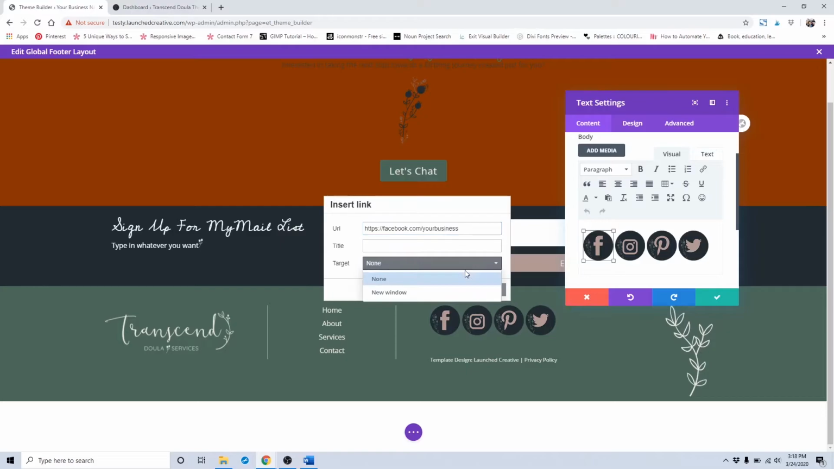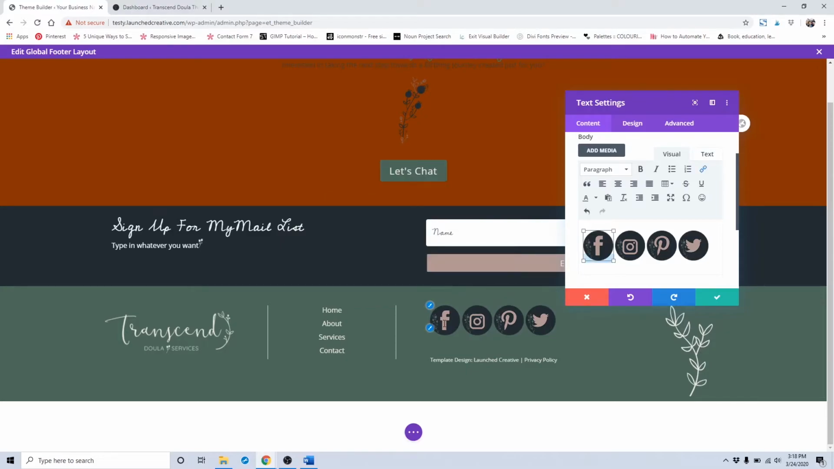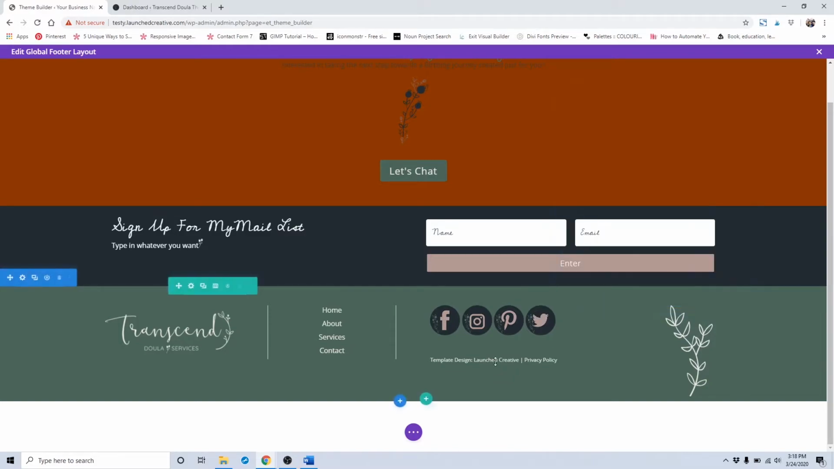And you're going to click that target. You can hit to open a new window and hit OK. That will make that button there clickable, so that when you click that icon, you will be taken directly to your website or your Facebook. You want to do the same thing for Instagram and Pinterest and Twitter if you have them. And if not, just click on it and delete it. So that's how you do that.